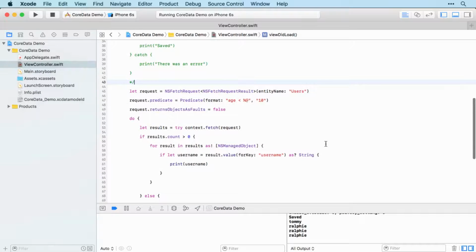And let's see how we update values for particular objects within the database. So let's say Ralphie now wants to be known as his nickname, which is, bizarrely enough, Dooley. So all we do is we want to search for anywhere that the username is Ralphie.